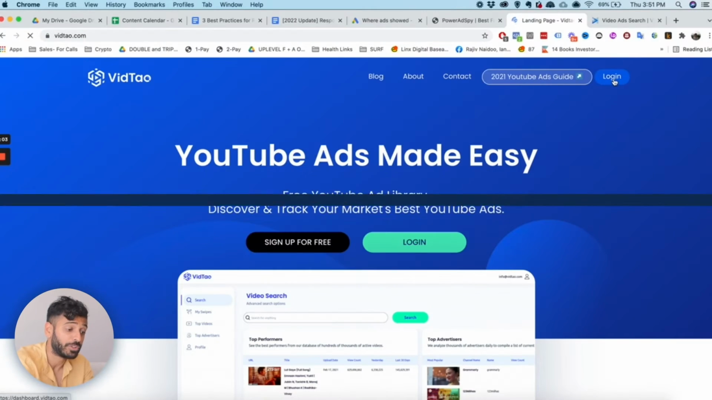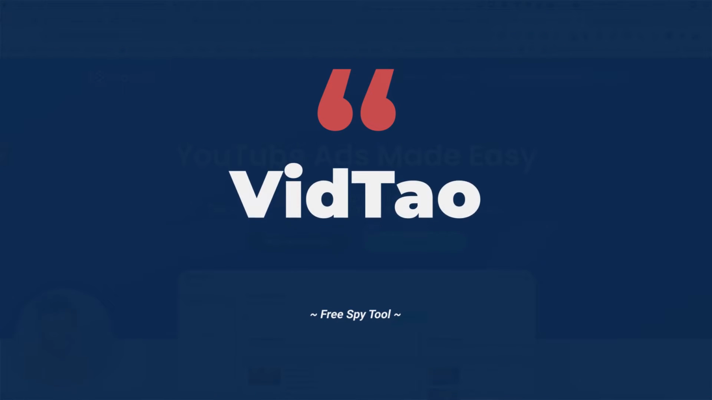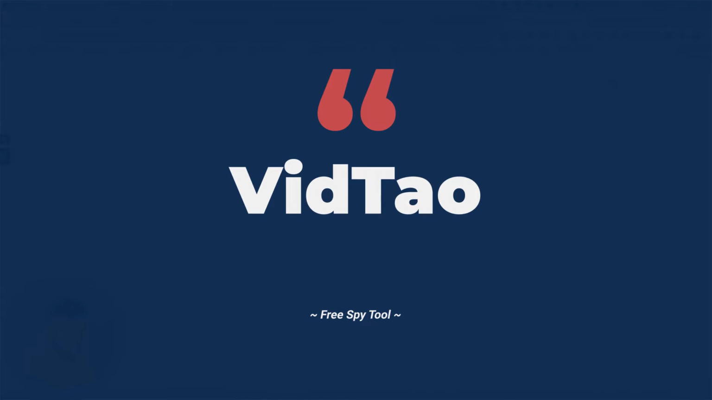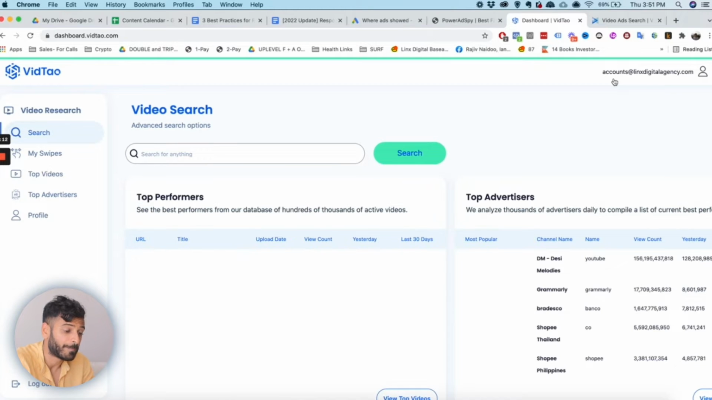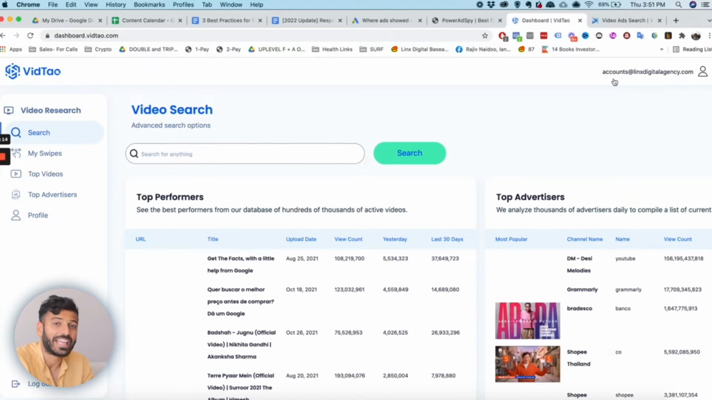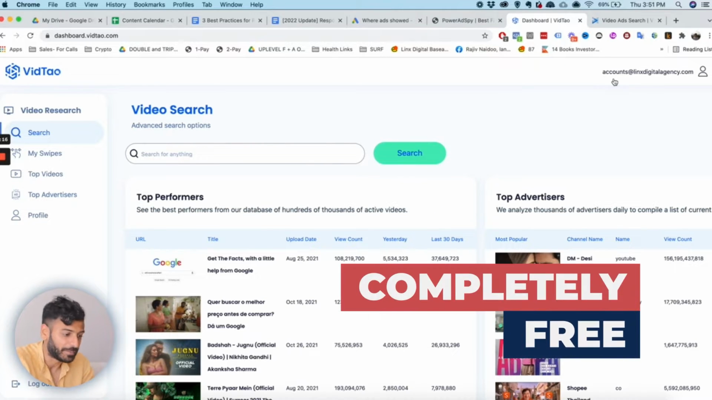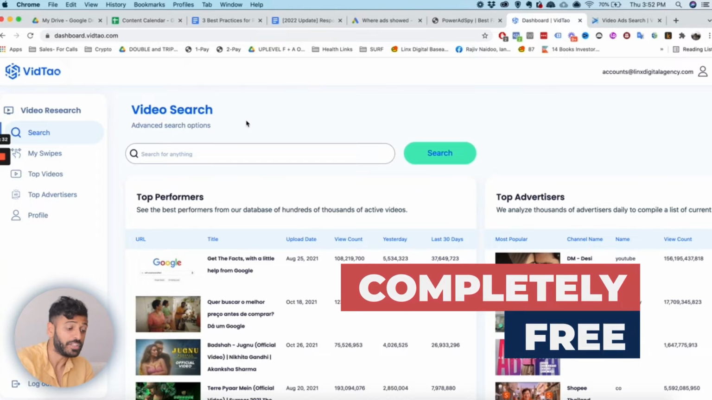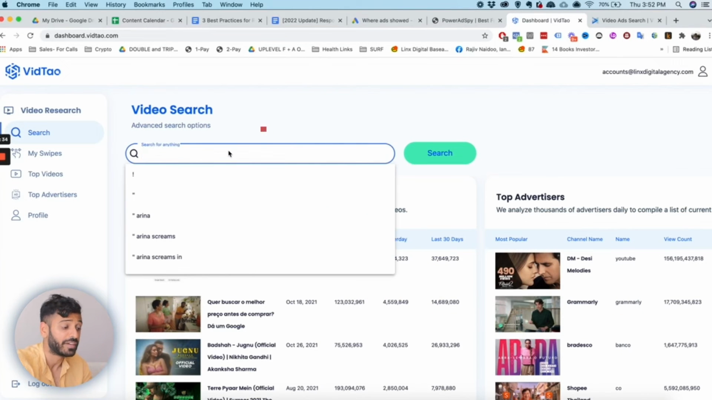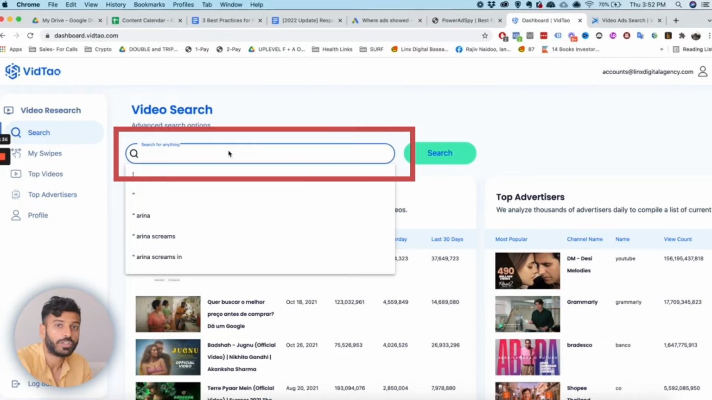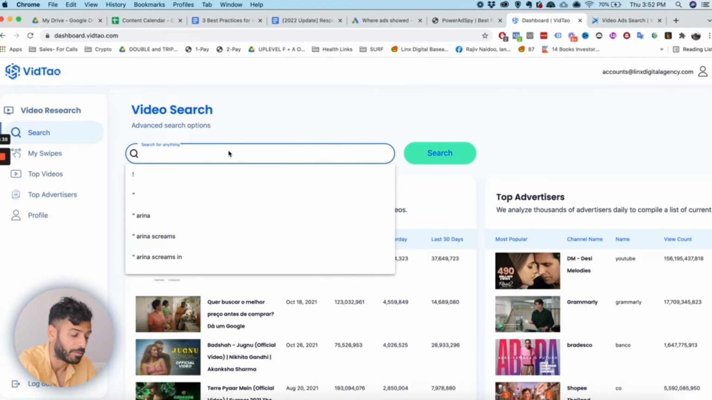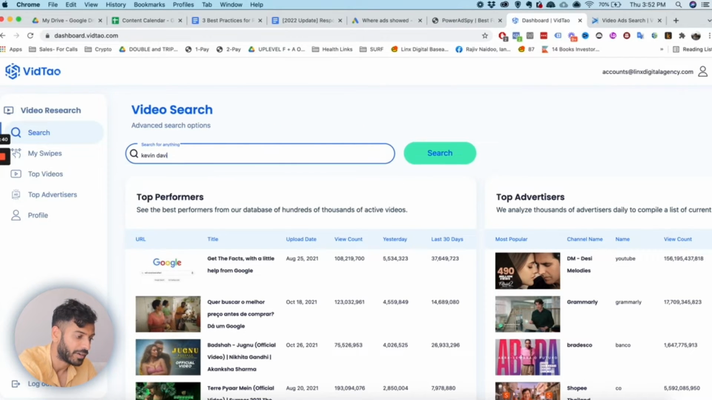So the first spy tool I'm going to cover is Vidtao. It's essentially a free tool, which is the best thing about it, right? If you're starting out and you want a completely free tool, Vidtao is great because it honestly is just completely free. So with Vidtao, it's pretty easy to search for ads. You would just enter in whatever keyword or title you're looking for in here. So if I want to look for Kevin David, I would put that in here.